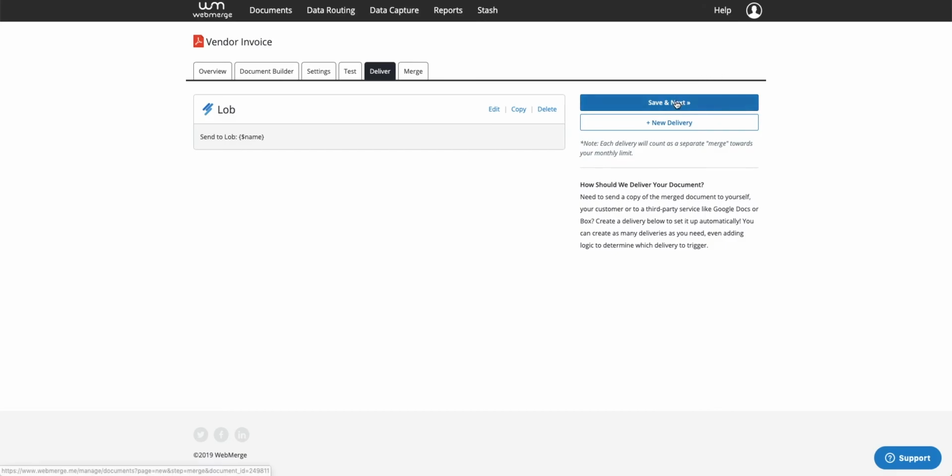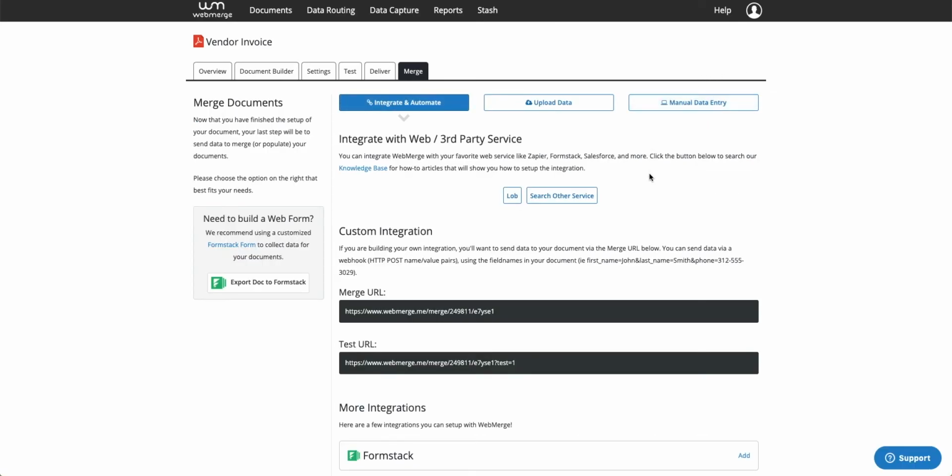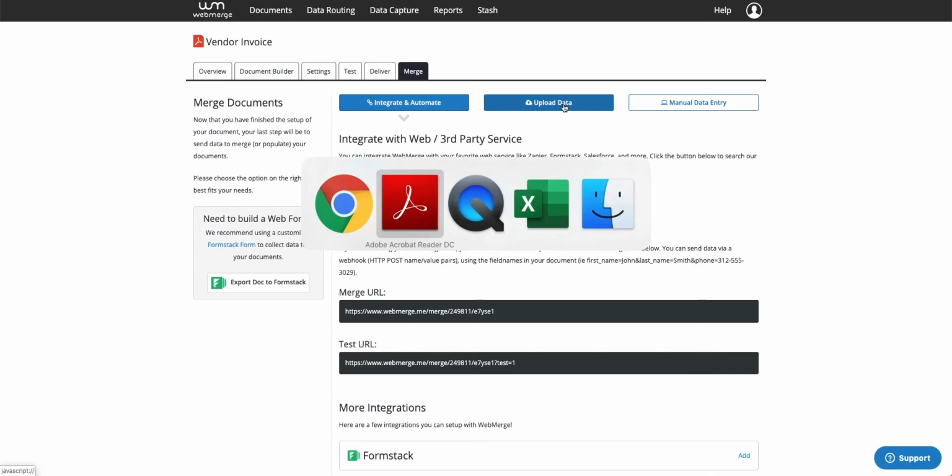The last step is to tell Webmerge who you want to send your letters to and how to collect this data. To do so, click on the Merge tab. This will give you several options. The first is to create an integration, either custom or with a third party. Alternatively, you may upload a mailing list in the format of a CSV. Lastly, you can manually enter the information. For the purpose of this video, we've chosen to upload a CSV.